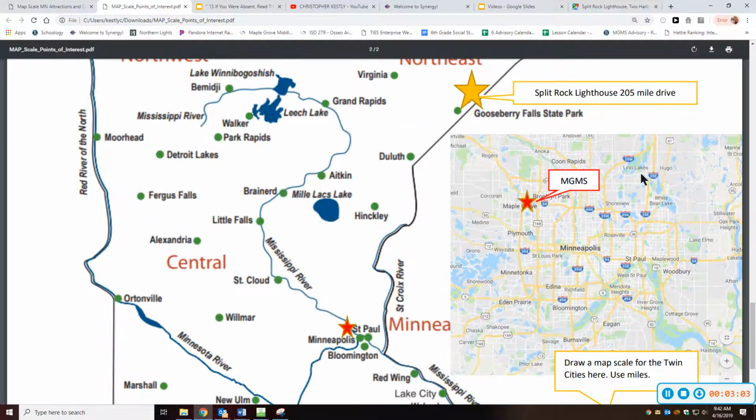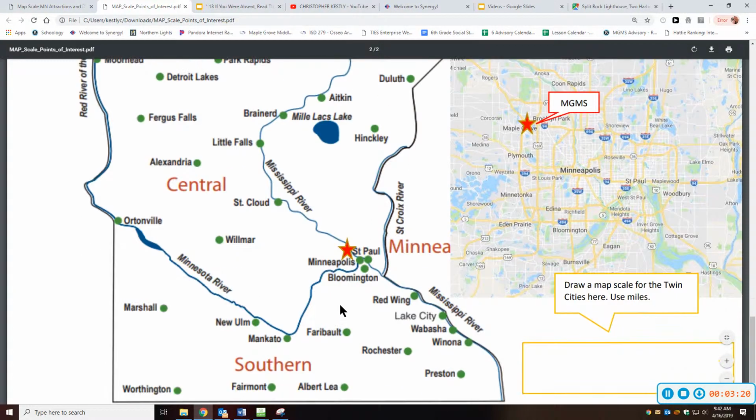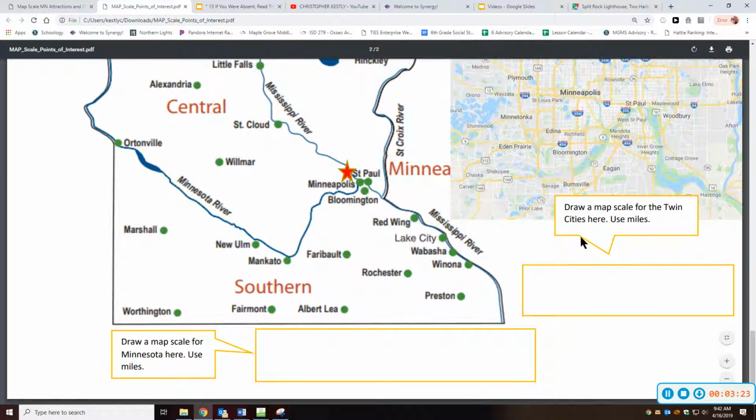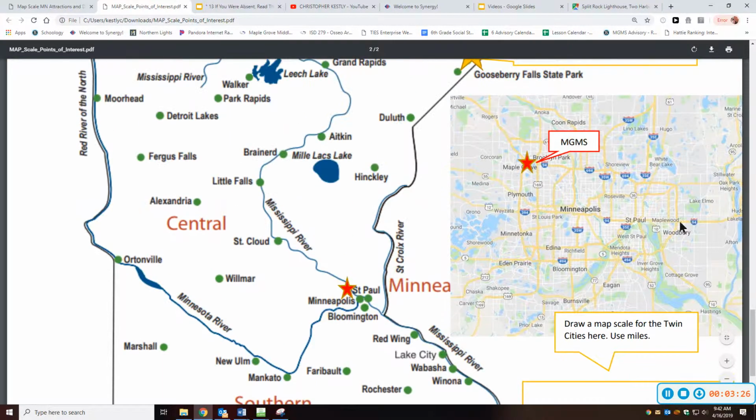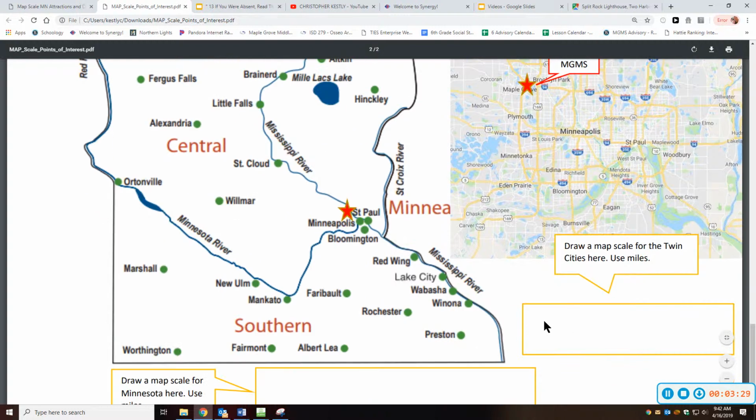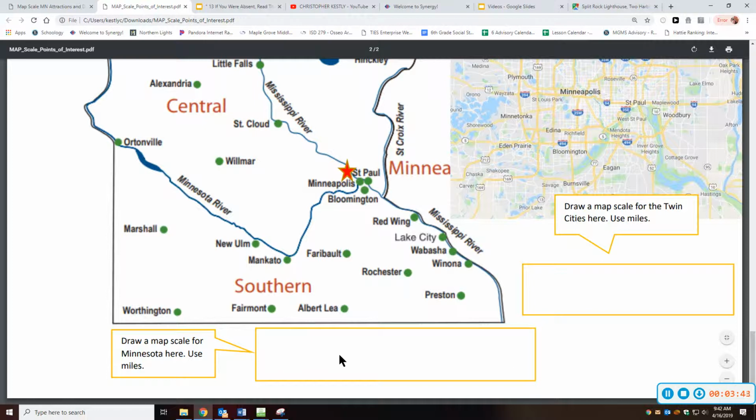Some other things on this map are, there's two maps actually. One is a map of Minnesota with some common cities. And then I put a red star where Maple Grove Middle School is, both on the Twin Cities map right here and on the Minnesota map over here. The other thing I want you to do is draw map scales for both of these maps. So here's a map of the Twin Cities, and I want you to draw a map scale in this spot for the Twin Cities. So make a line, make some dashes, and put numbers representing how many miles that line is. And then I'm going to have you do one for Minnesota.